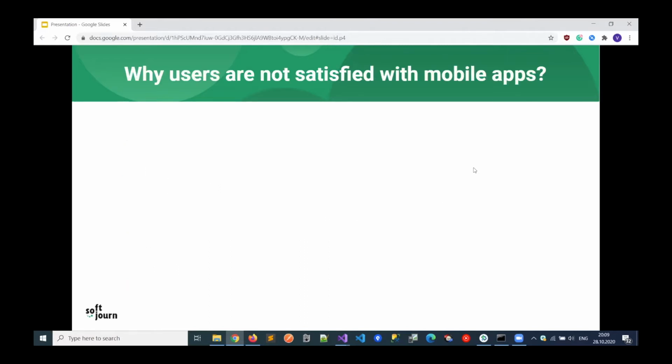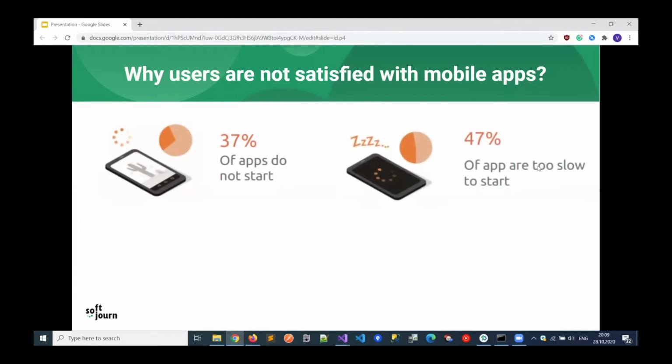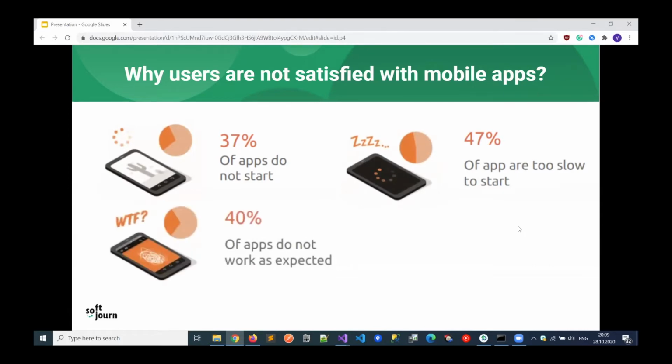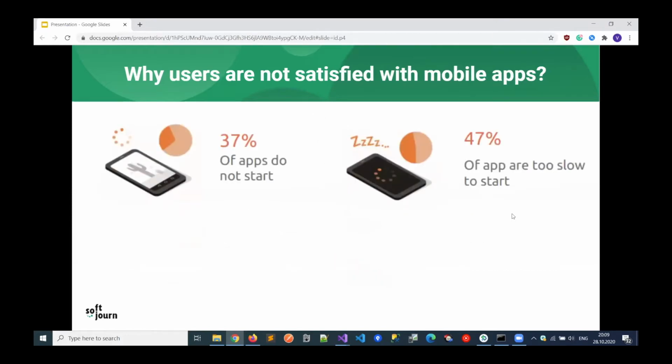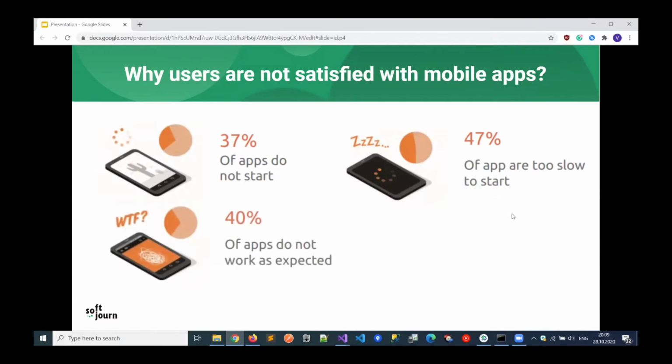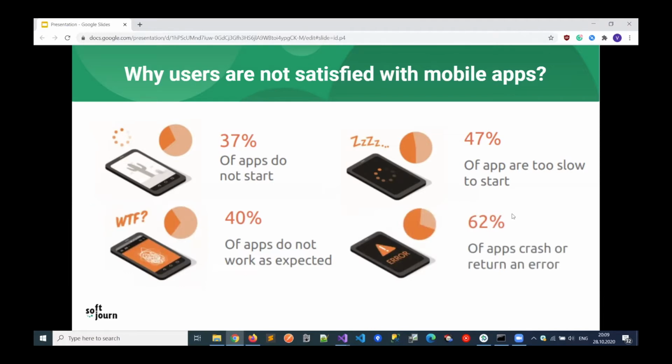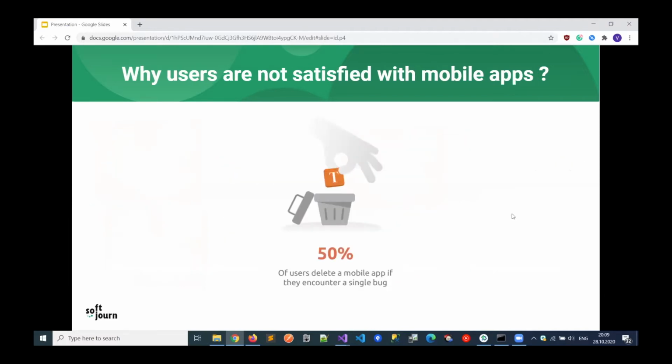Okay, let's start. Why are users usually not satisfied with mobile apps? As you may see here, a lot of users do not like it when the apps do not start, or the apps are too slow to start, or the apps do not work as expected, or the apps crash or return errors. And all this leads to the user just deleting the mobile app because it's buggy in their opinion, and going to another app.